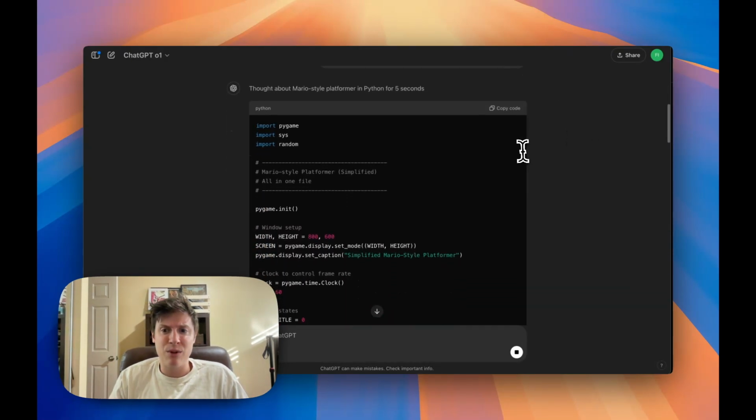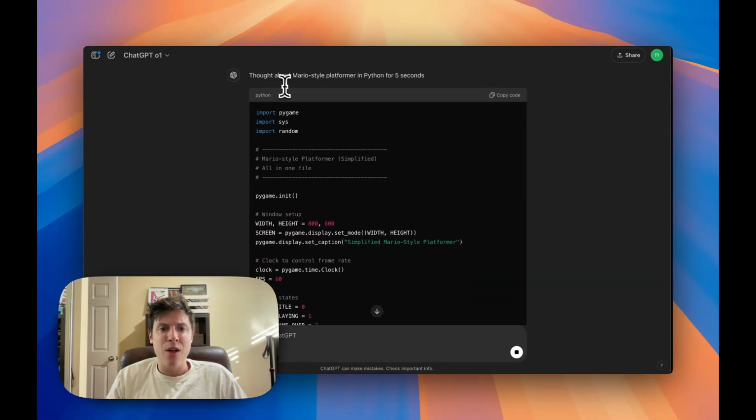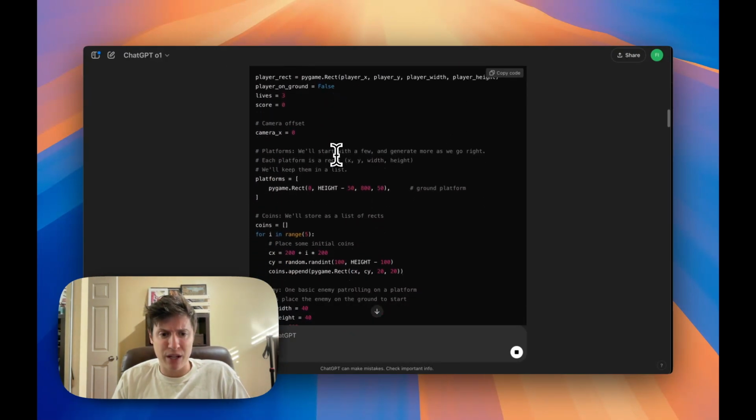So I'm going to scroll down. Let's see what it got. Okay, so it's already building code for me. Thought about the Mario style platformer. It took only 5 seconds. I remember with o1 preview, everything took at least like 20 seconds. So the fact that it built out an entire game in 5 seconds is really impressive here.